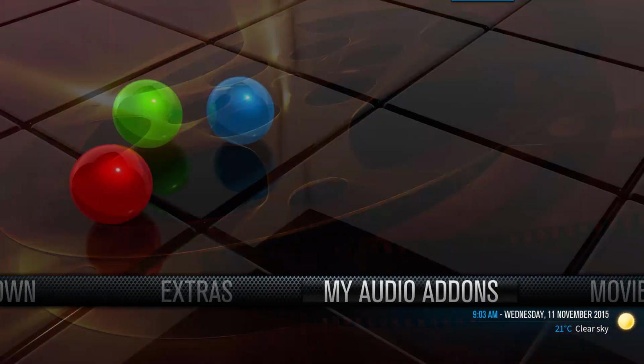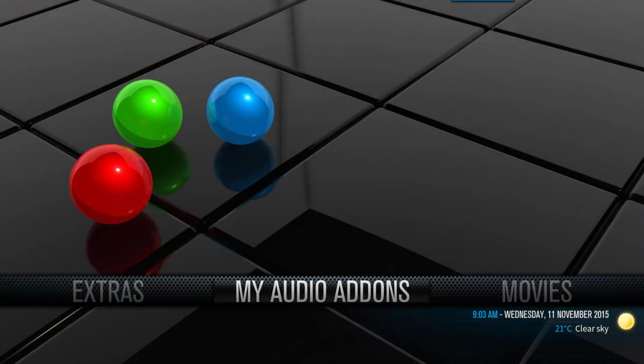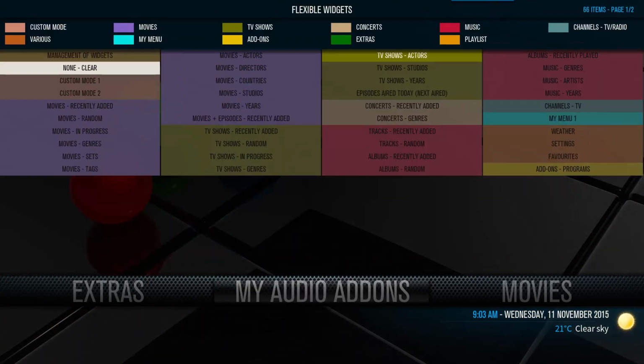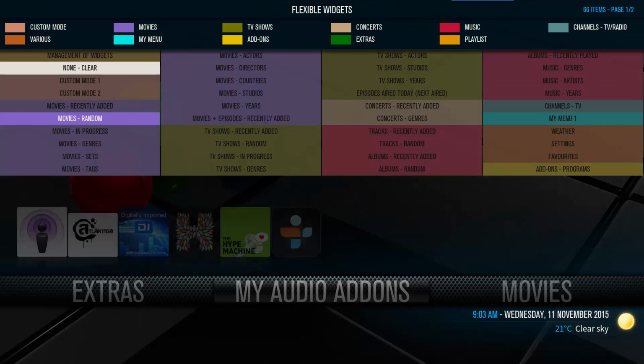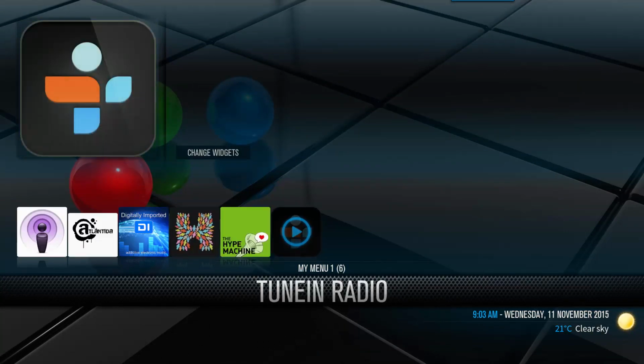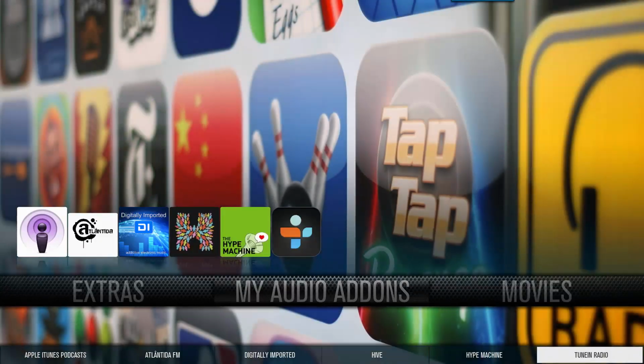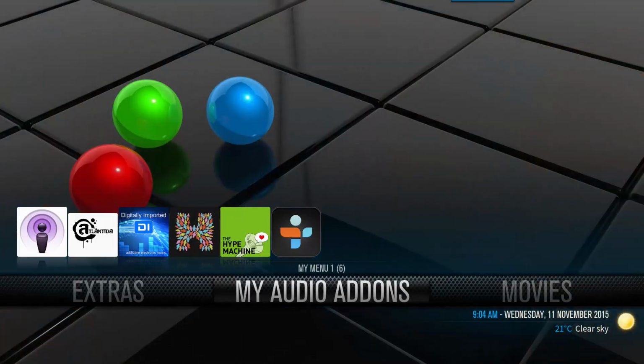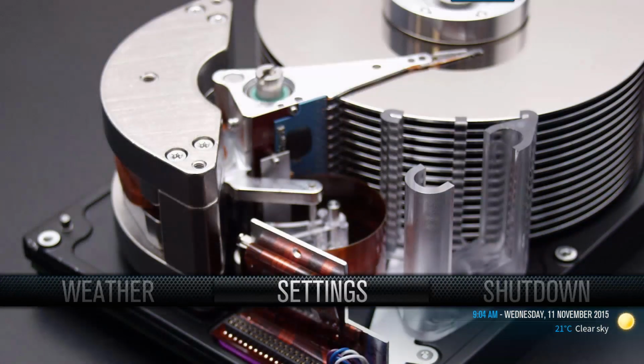Now go to main menu and you have my audio add-ons. Press up arrow here and select my menu 1. You have shortcuts for your widgets. Here you go.